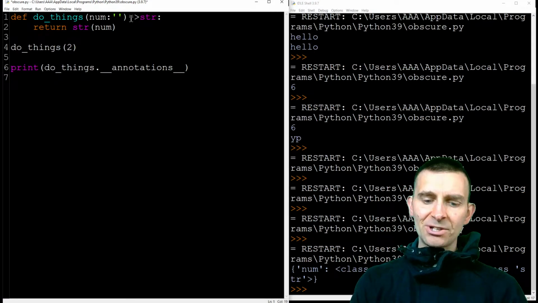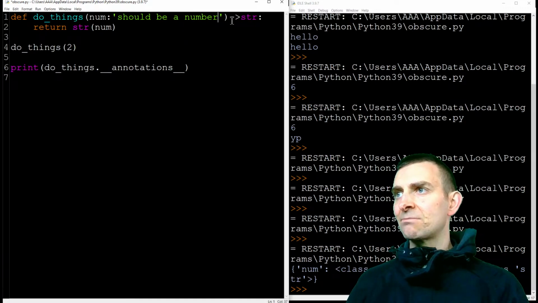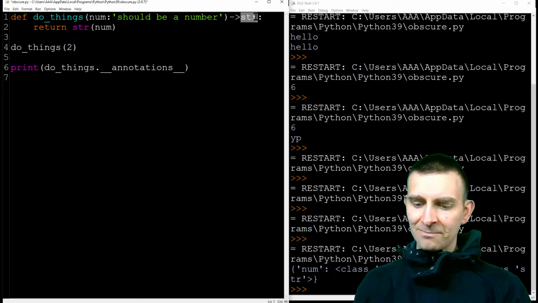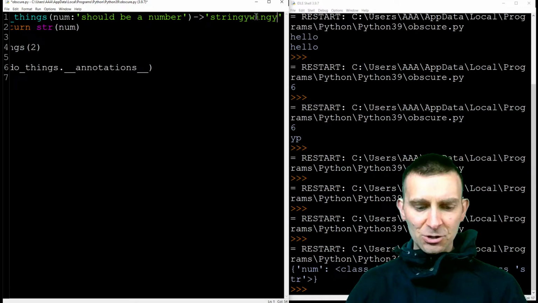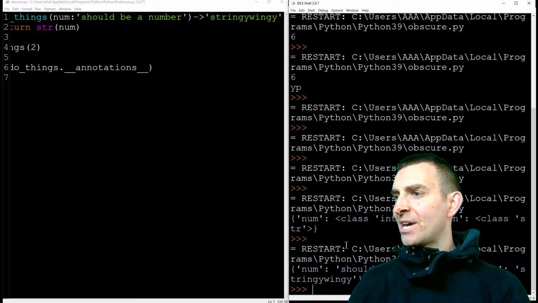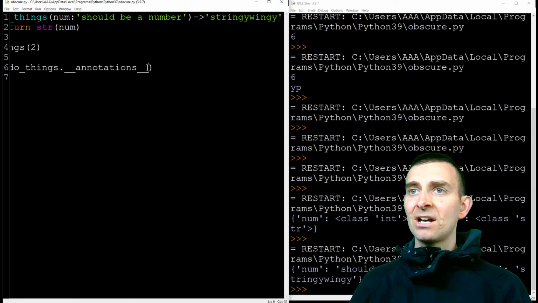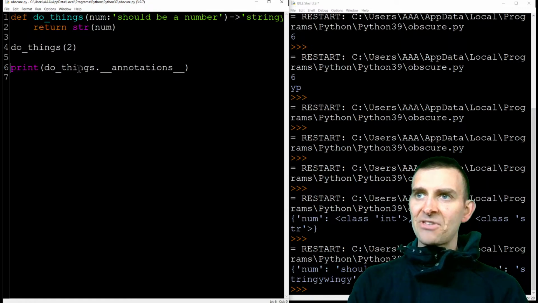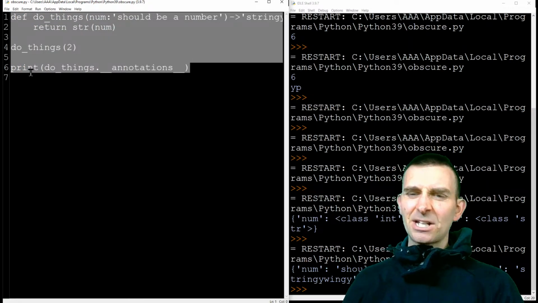You could write anything you want here. So I could say num should be a number, and I could say that this str thing that I'm returning is a stringy wingy. There we go, stringy wingy, and off we go. And then it tells me that down here as well using this annotations property. So that's another thing that I didn't realize I could do. The last thing, I'm kind of cheating on this one.